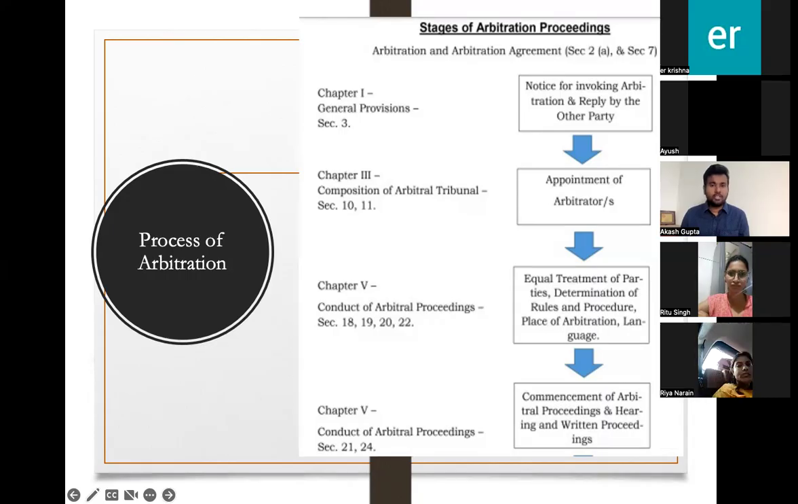Technically, the only difference between an arbitration clause and an arbitration agreement is this. When you enter into a contract with Ritu, and in the sales contract itself you have one part which is arbitration, that's technically called an arbitration clause. Why clause? Because it's a part of the main contract.